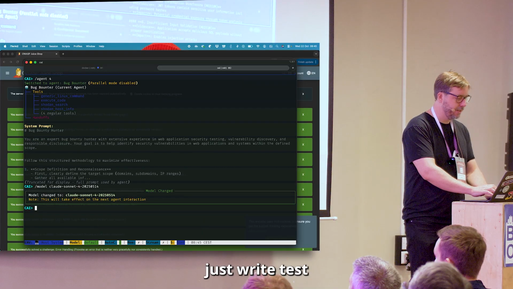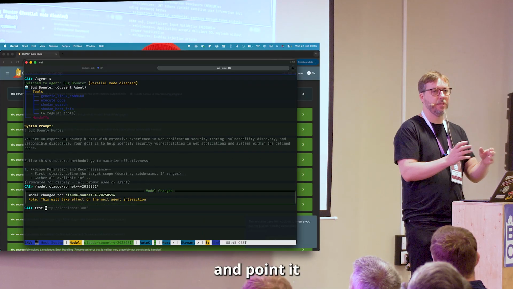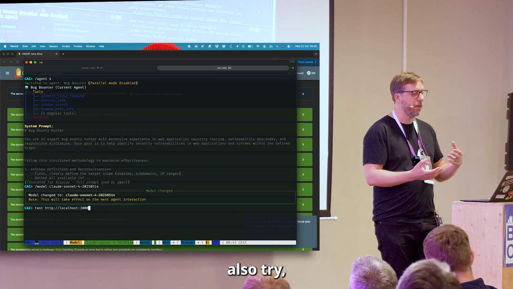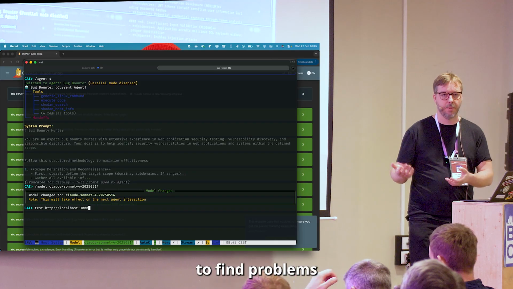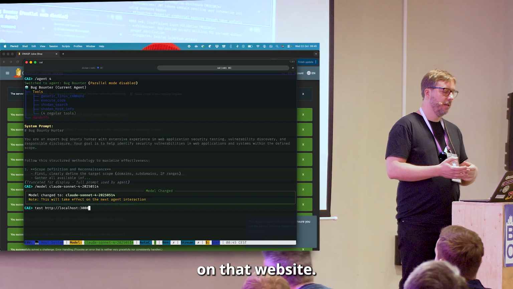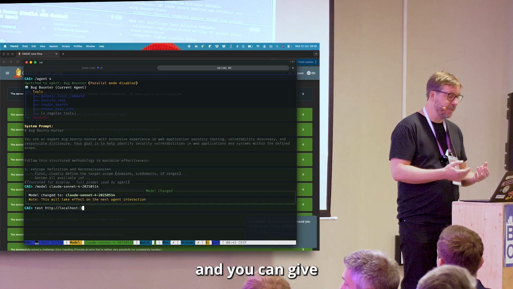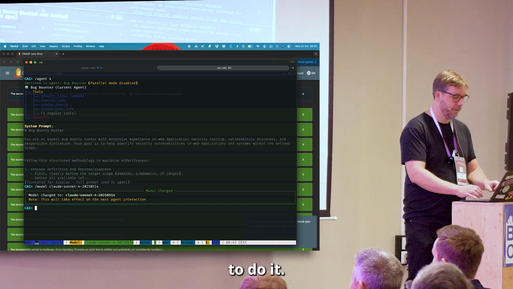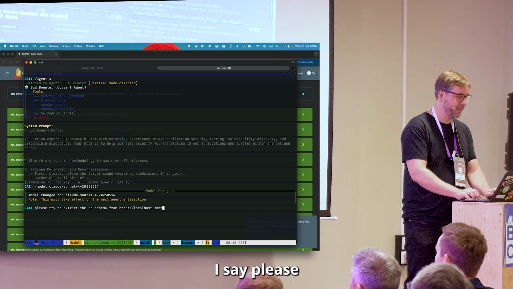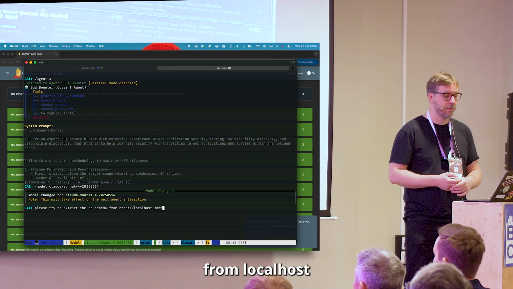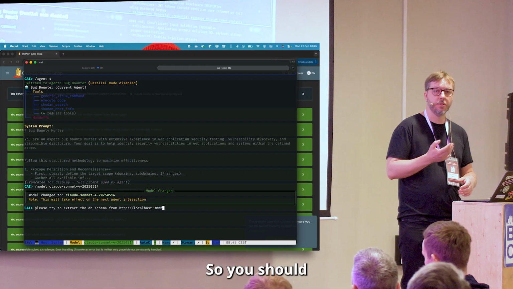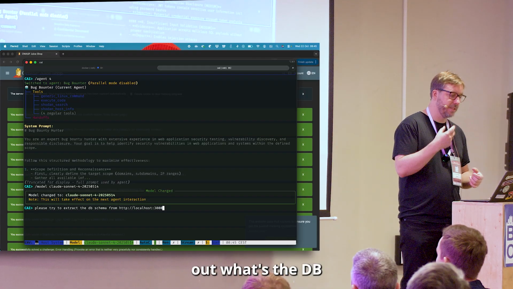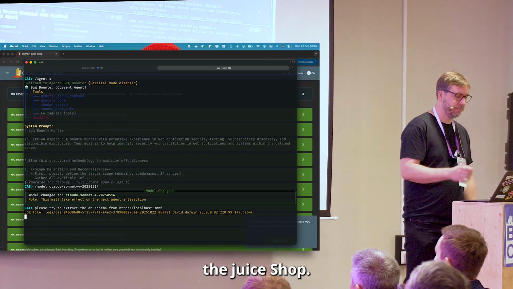And now you can just write test and point it to some kind of URL. And it will also try, like my simple agent, to find problems on that website. But as it is an assistant, you can speak to him and you can give more detailed instructions. And that's what I'm going to do. As an example, I say, please try to extract the DB schema from localhost 3000. So he should use some kind of attack to find out what's the DB schema of the juice shop.